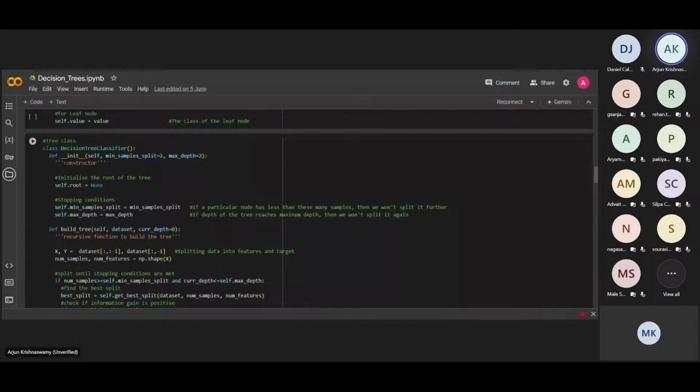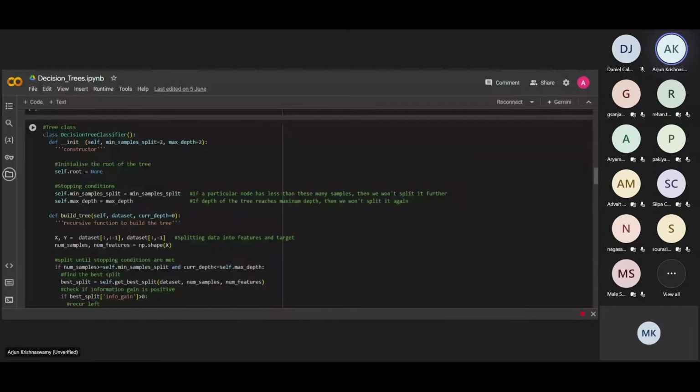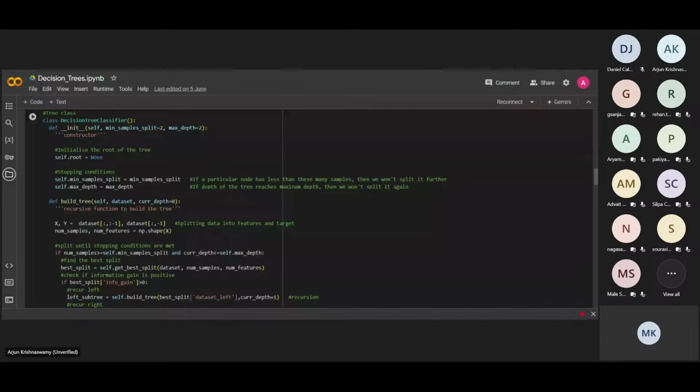So this is the most important class, and it's a huge class. It consists of a variety of methods. The decision tree classifier class has the constructor, which has root, which initializes the root node, and it has two attributes called minimum sample split and maximum depth. If a particular node has a minimum number of data points, you don't want to split it further. So that is the minimum sample split, and we've given that as 2. If you have 2 data points in a node, there's no point splitting it further.